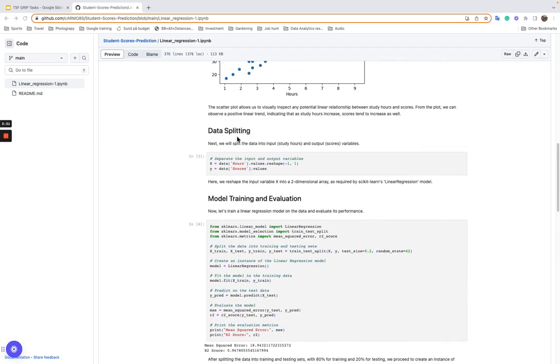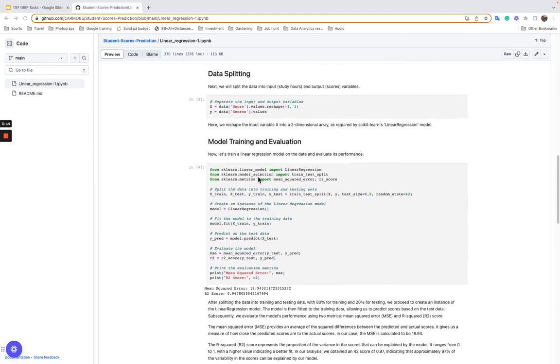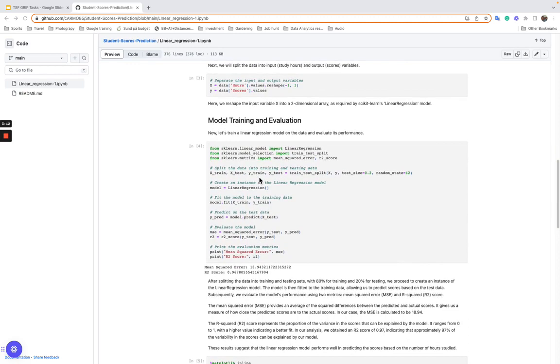We split the data then. What we did was split them up into study hours and output or scores variables. This step allowed us to train our model on a portion of the data and evaluate its performance on unseen data. So again, just having a look at the code. And of course, the fun stuff next, model training and evaluation.